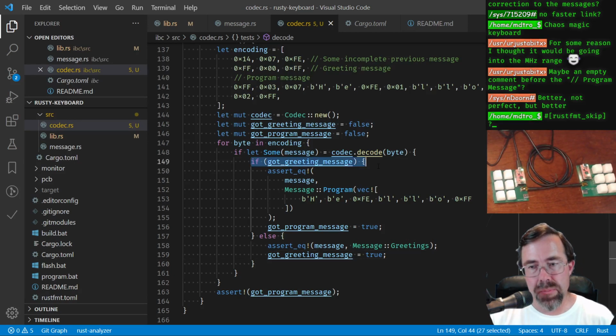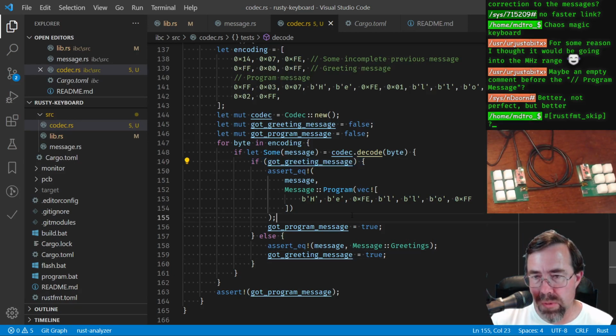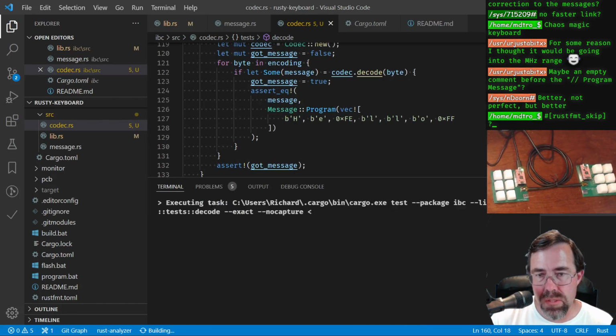So if we already got the greeting message, expect the next message to be a program message. And expect that we get that program message by the end. If we haven't gotten the greeting message yet, expect that. So let's see if this works.